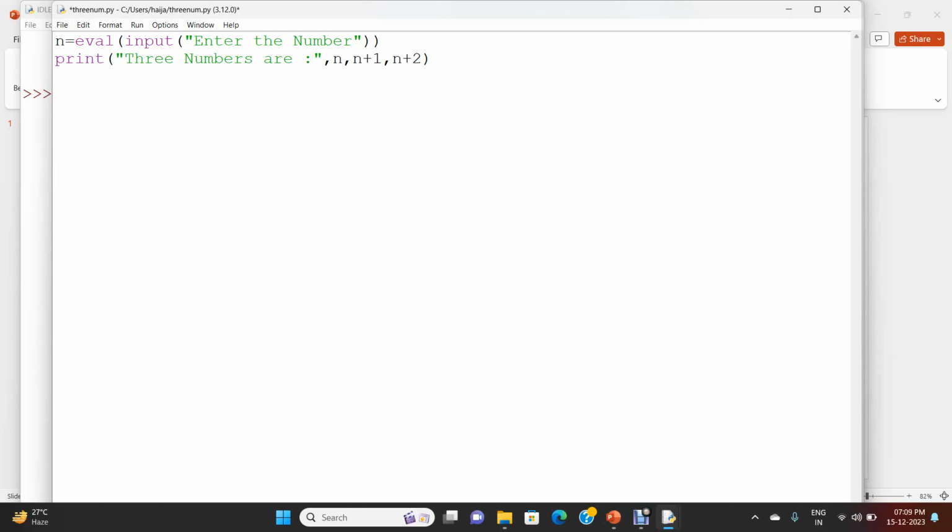Now I am printing "three numbers are:", which is a string, followed by the values of n, n+1 and n+2. The next three consecutive values will get printed. Now I am going to save the program and execute it.